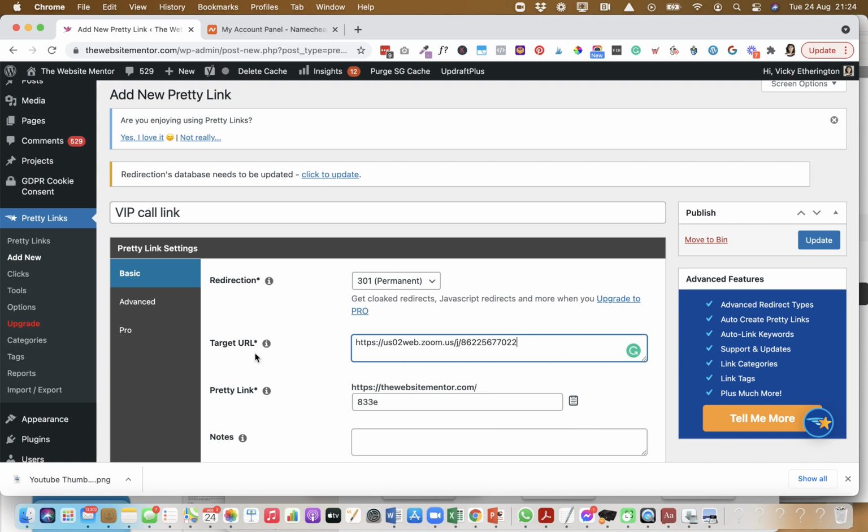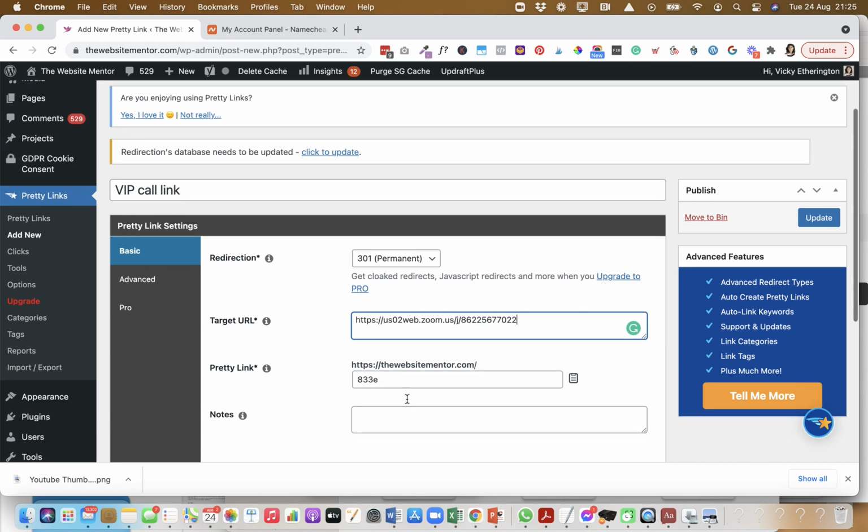I can paste it into the target URL. So here, this is what we're wanting to mask, basically. This would normally be the link that we would have to send people to. But actually, we want them to have a really easy link. So this is where we get to choose what our pretty link is going to be.